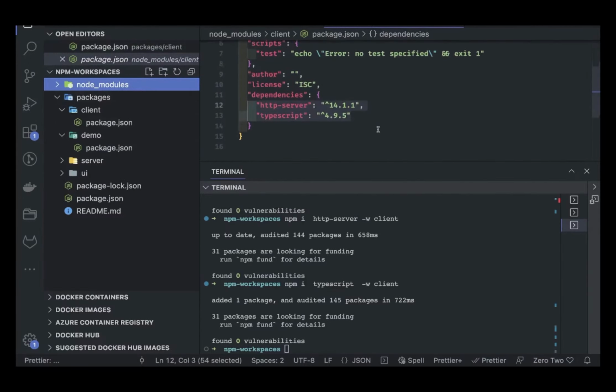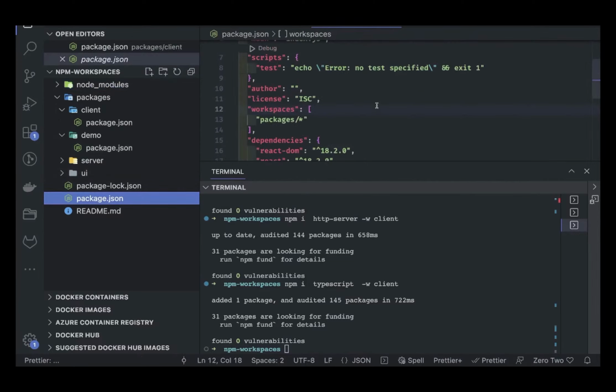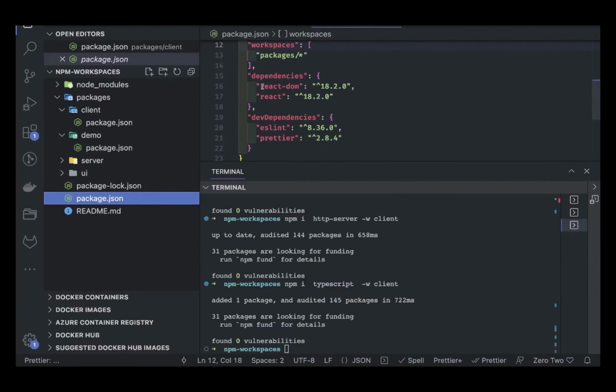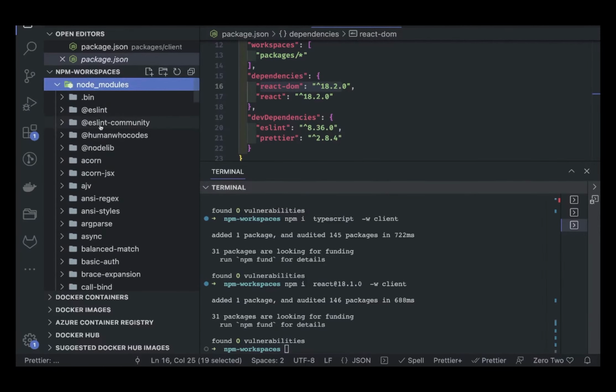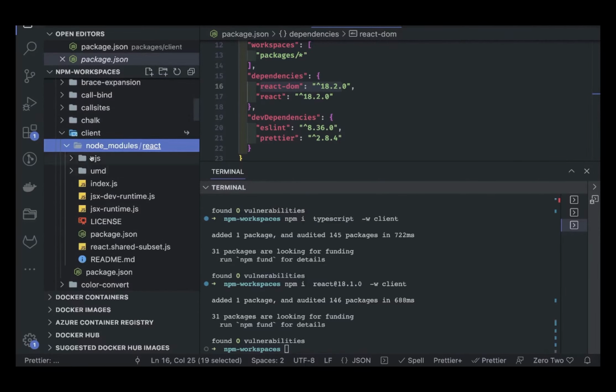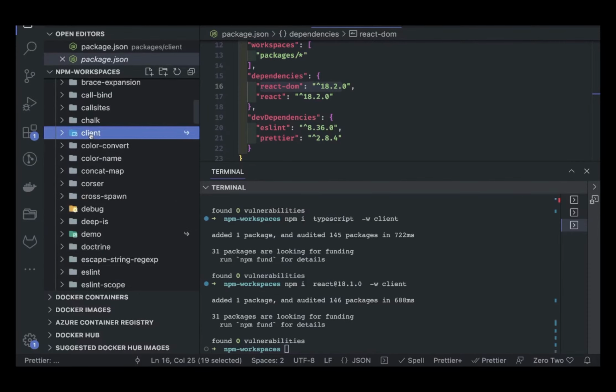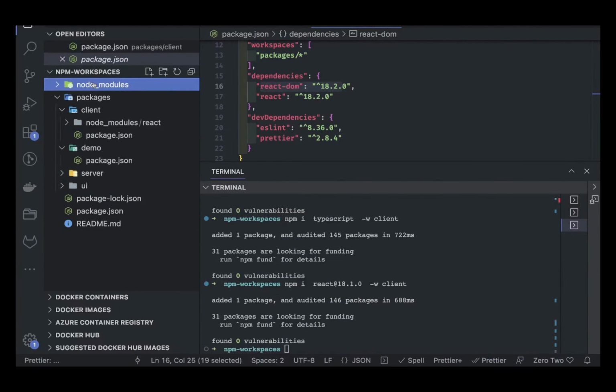Now let's say there is a same package we are installing at the workspace. Let's say we have React 18.2.0 at the root, and I want to install inside the client a different version, 18.1.0. It's a different package than the root. So it will create this particular package for the client also, because it's a different version, and also create a symlink here. If we go to the root node modules and look into the client, you can see the node modules being populated here also. So this is how these workspaces work.